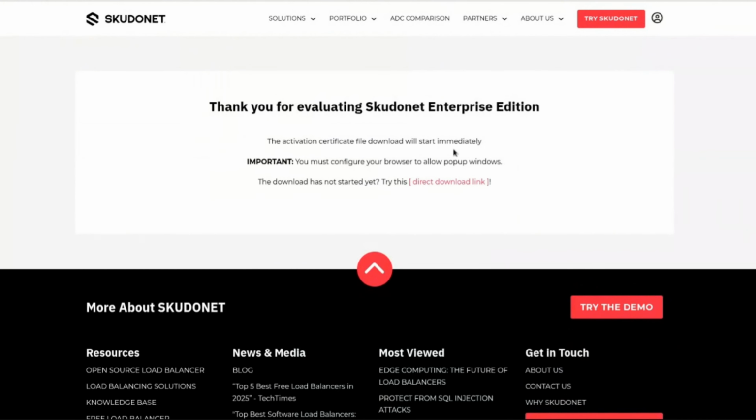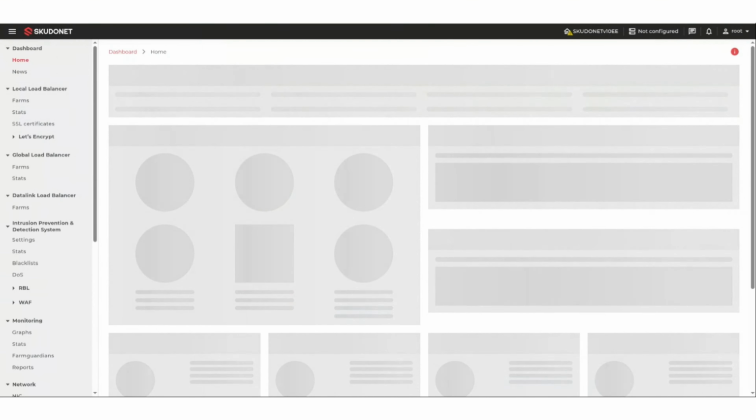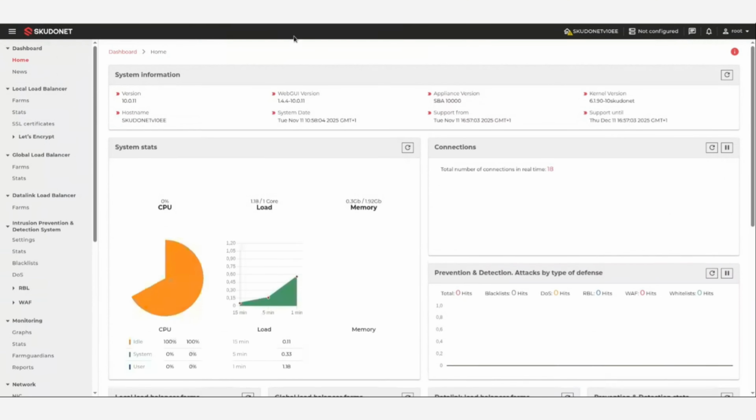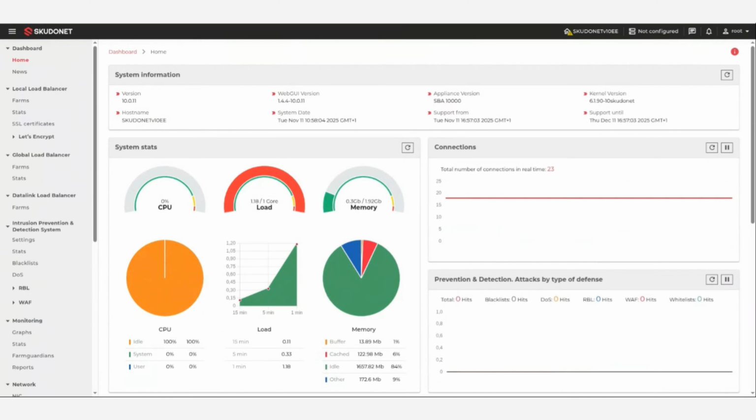The platform will display a link to download a file that must be uploaded to the device. We download this file, select it in the activation panel, and activate. With this, SKUDONET Enterprise Edition is fully installed, activated, and ready to run.